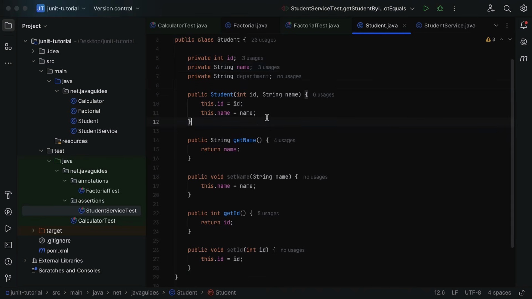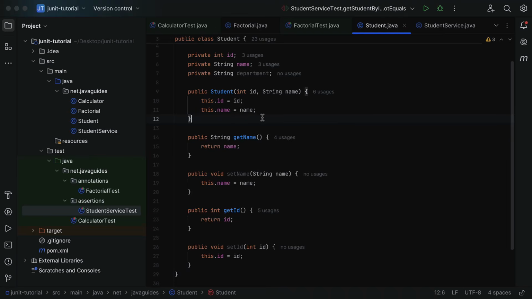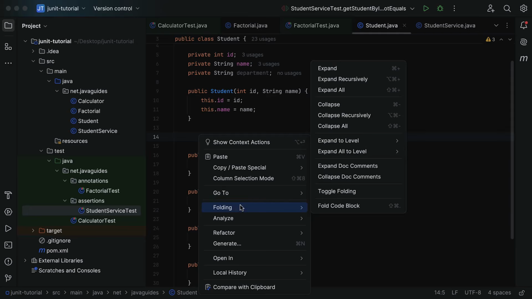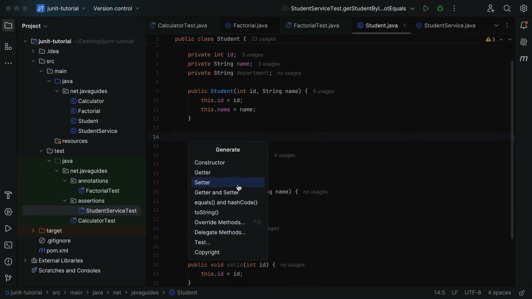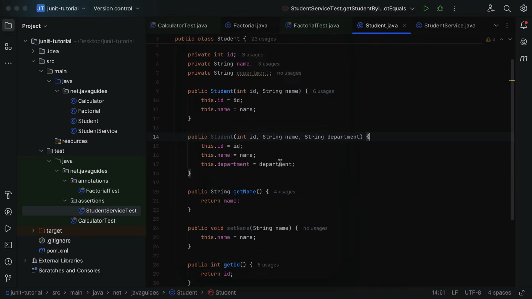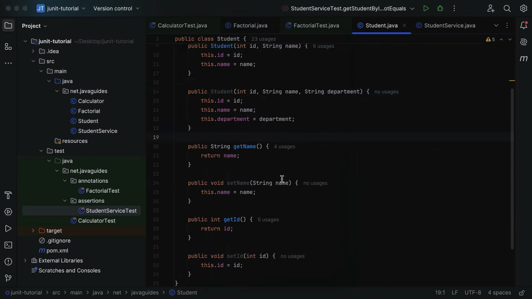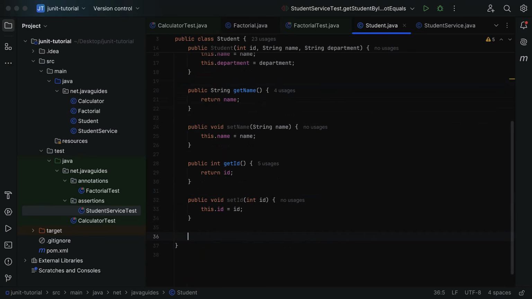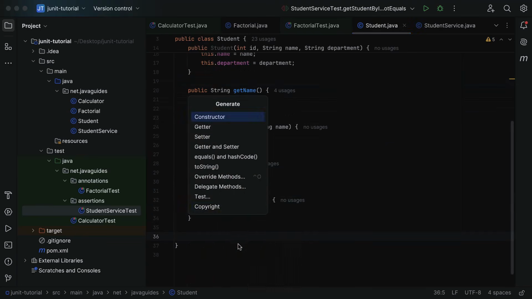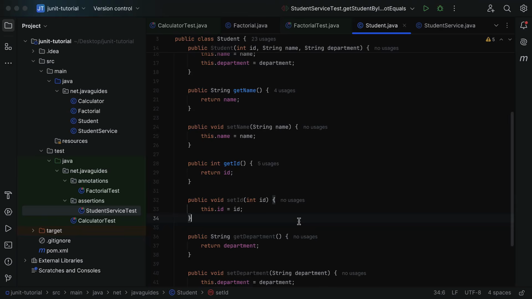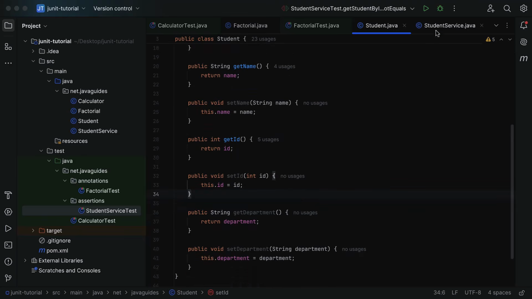Next, if we change this constructor, it will break the existing code. So let's create one more constructor. Right click, generate constructor, and then choose these three fields. Click on OK. Perfect. Next, let's create getter and setter methods for this department field. Go at the bottom, right click, generate getter and setter, and then choose the field. Click on OK. Perfect. Next, let's go back to the StudentService class.